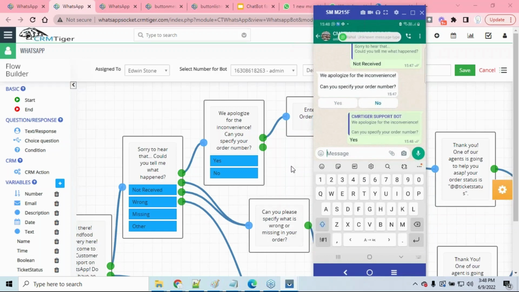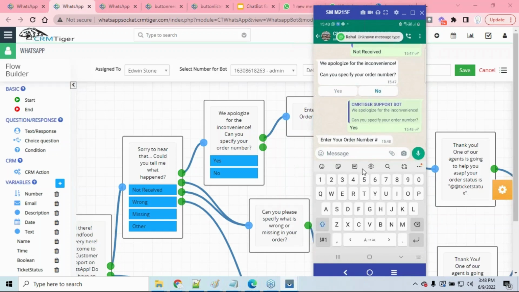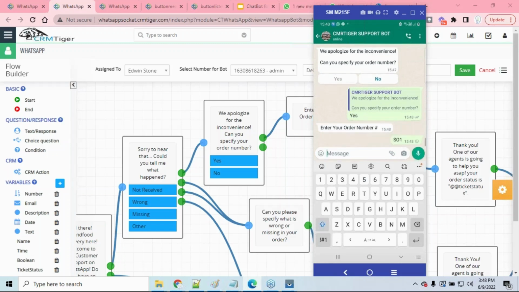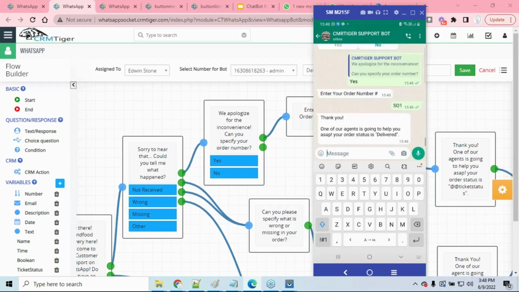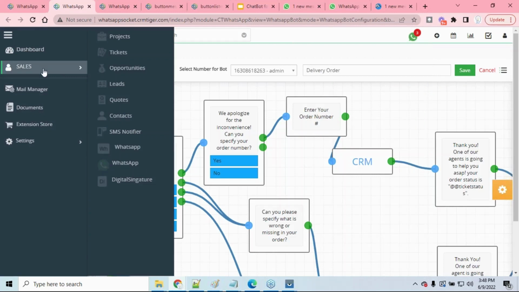The next question they ask is to enter the order number. Now I'm sending the order number, that is SO1, because I will show you why I'm typing SO1. They reply, thank you, one of our agents is going to help you ASAP, your order status is delivered. Why? Because if I go to the sales order, where is it?